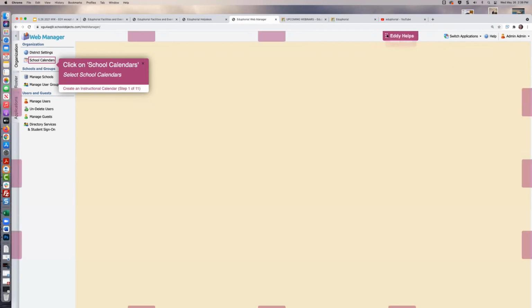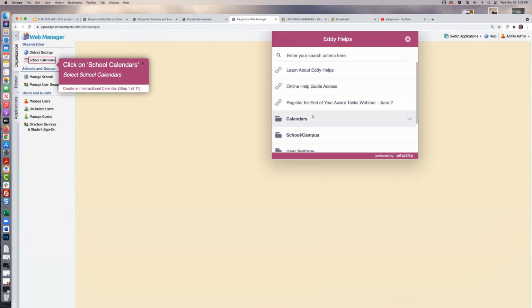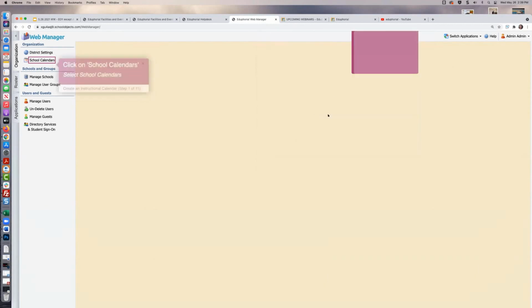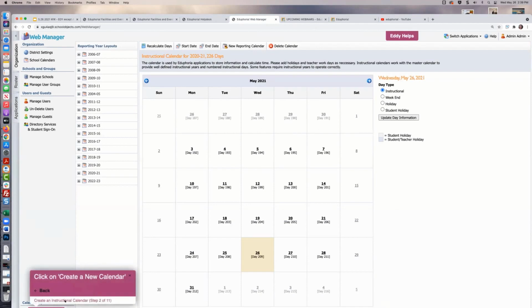And the one I clicked on to open here was, if I wanted to learn about calendars, I can create an instructional calendar and it's going to pop up a little step-by-step. It's pointing over here. It's got 11 steps in it, and I can click it and it's going to tell me step-by-step what I need to click on to complete whatever task it is. So that's Eddy Helps. It's available for you to access that type of information.